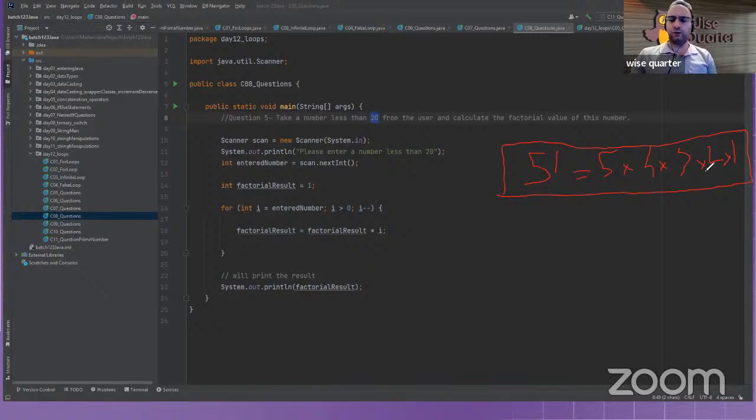If you can see the logic, this time we should start from the entered number. The starting number, I, will be the entered number. Do we have a condition? Yes. As long as I is higher than 0, the system will continue calculating the result.